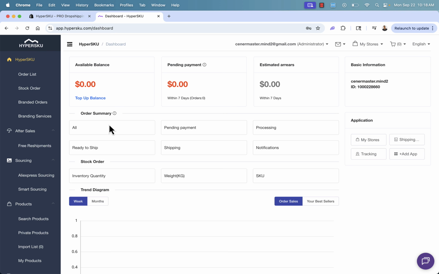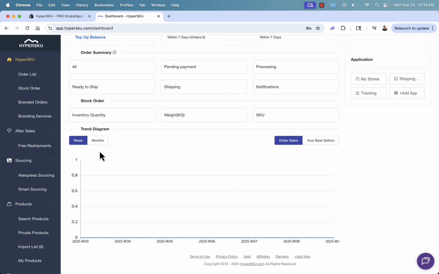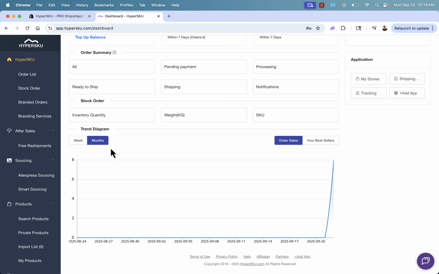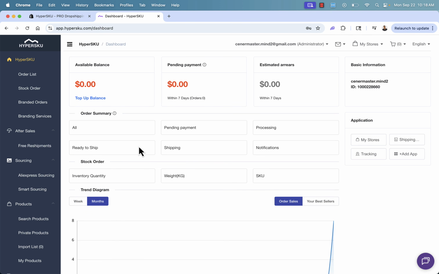You could even drill down and take a look at order summaries and see different charts for trends like order sellers, your best sellers over weeks and months. All this data will, of course, start to automatically fill once you go through the process of running your business.